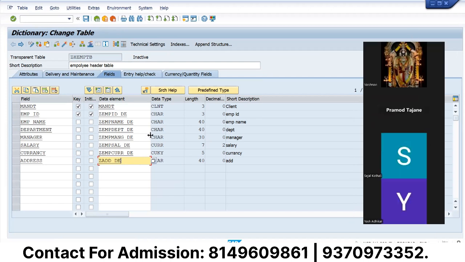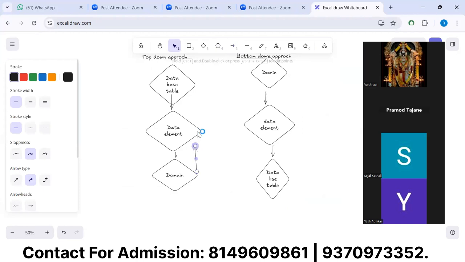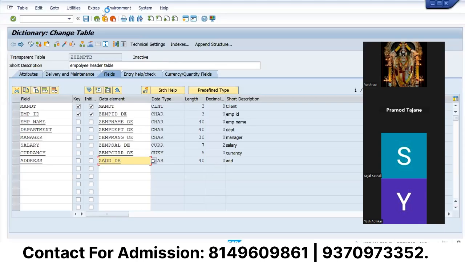पहले हमने बॉटम डाउन अप्रोच देखा था, फर्स्ट वी क्रिएट डोमेन, उसके बाद डेटा एलिमेंट एंड देन वी क्रिएट आवर फील्ड। बट टॉप डाउन में हम पहले फील्ड क्रिएट करते हैं, फिर डेटा एलिमेंट, फिर डोमेन। बस इसी का उल्टा चला जाते हैं। बॉटम डाउन में एंड टॉप डाउन में ऐसे आते हैं। तो दैट इज द थिंग ओनली वी कैन डू इन टॉप डाउन एंड बॉटम डाउन अप्रोच। किसी को डाउट्स है यहाँ पर कुछ इसमें?